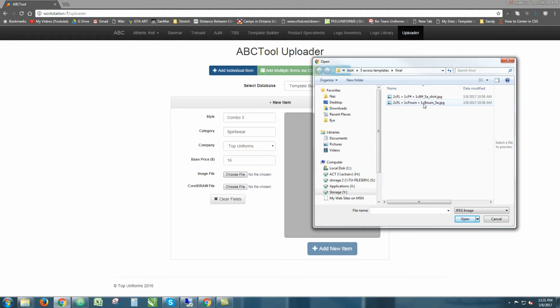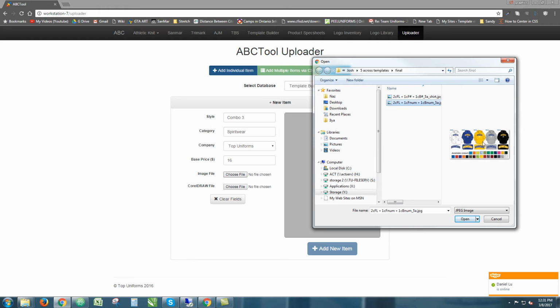So, moving on, we're going to choose this one here. That's 2 color front logo, 1 color front number, 1 color back number. 5A just means it's 5 across, because if I make this preview a bit bigger, you can see that there are 1, 2, 3, 4, 5 hoodies across in this template.